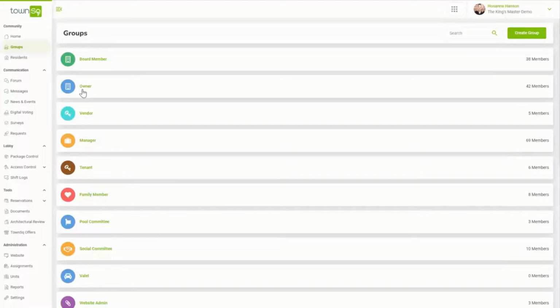So as we walk through this demo, we're going to be seeing through the eyes of a board member or a community manager admin. So we're going to have full admin rights. That being said, you also have the ability to create additional committees or additional groups. So we can see down here a pool committee or a social committee. This allows you, and we'll walk through the functionality, the ability to communicate with these specific groups further on, or if you just wanted to let them have a subset of permissions to do certain things within TownSq, you'll be able to do that as well through this groups area.